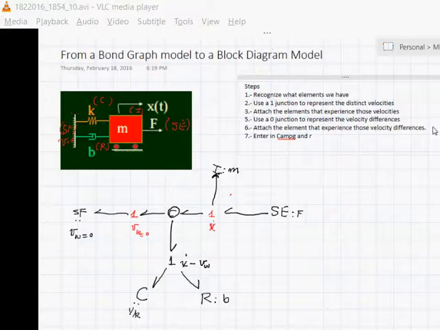And here we have using a zero junction to represent the velocity differences. Obviously, there's a difference between the velocity of the wall and the velocity of the mass. So these two elements see the difference between those two. So the way we express that is we say this minus this is x1 dot minus the velocity of the wall, and this is what these two elements see, and therefore we have this.